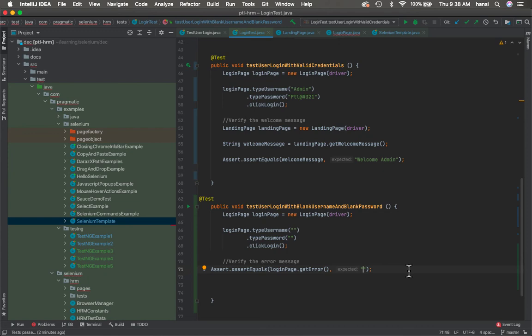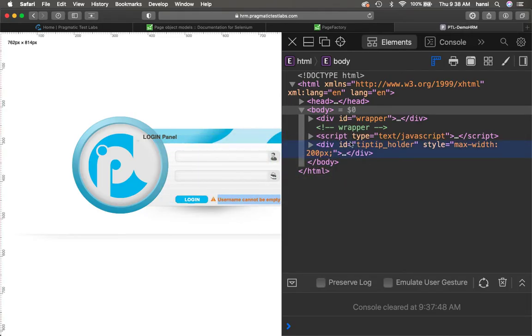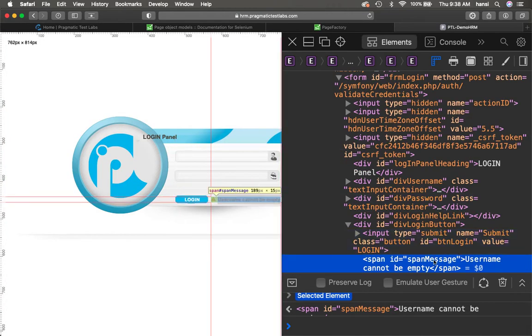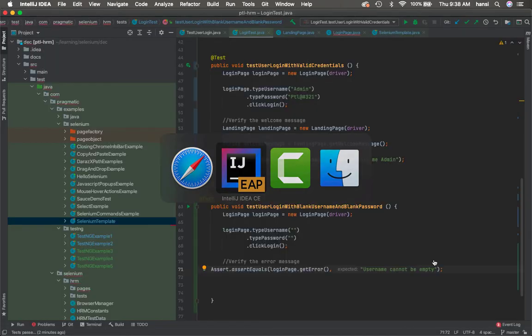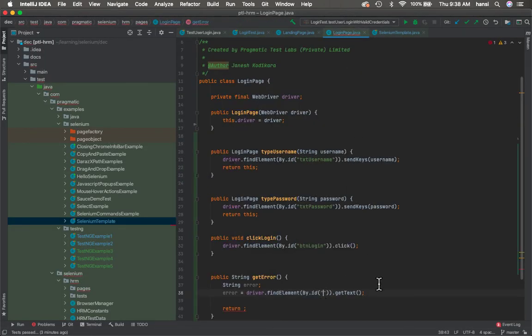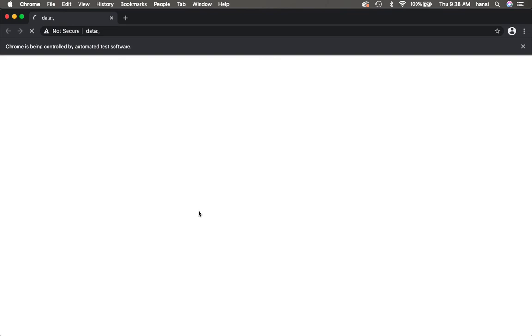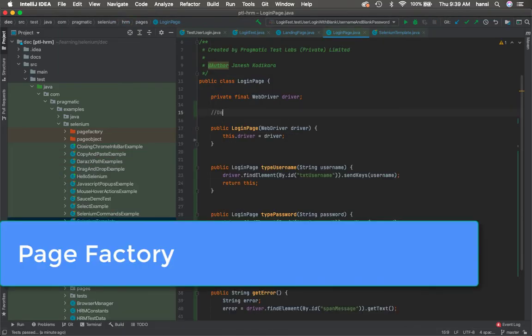assertion, the expected error message, and get the ID by inspecting the element. You can do it on Chrome as well. I'm using Safari in this case, and paste it here. Now let's return the error message, return error. Let's go back to the login page and continue to run. Your test will start, the browser is started and the test is passed.